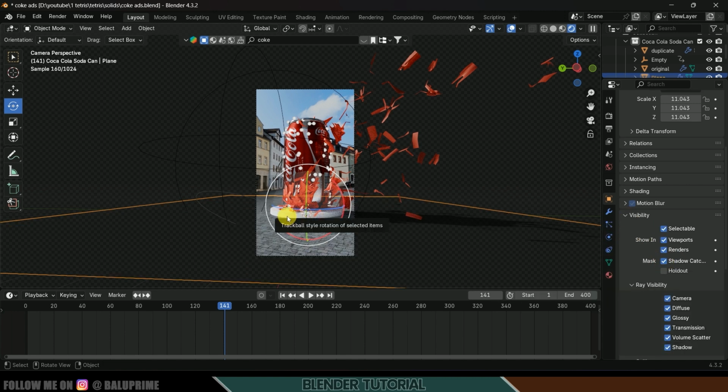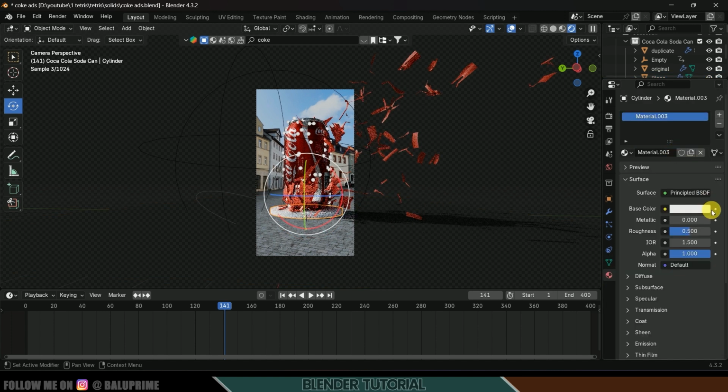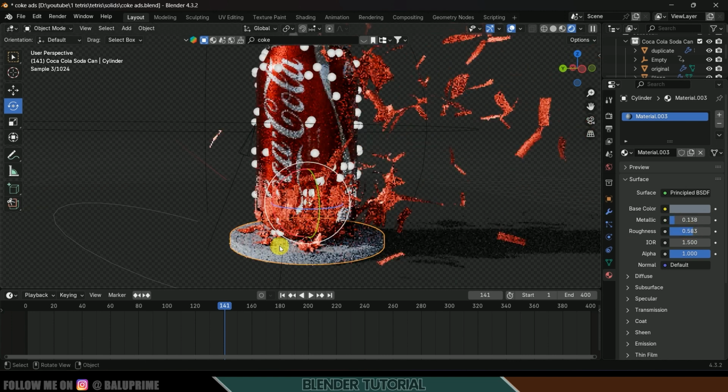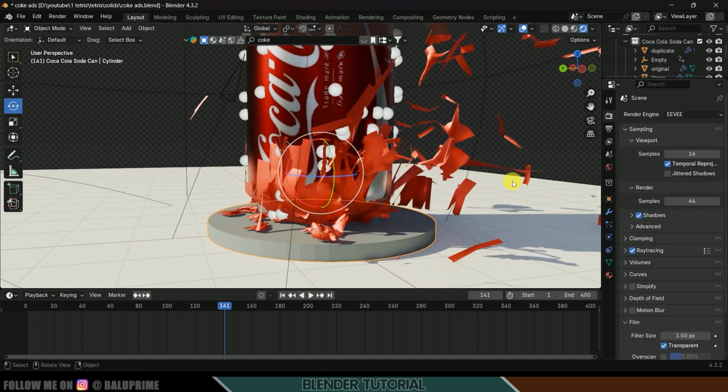Now let's select this base here and let's add some solid color. Add new material and base color, I will select this floor color only and I'll make it a bit metallic kind of look and I will increase the roughness a bit. And if you want to add some bevel, so let's change this to cycles. And by the way, the shadow catcher only works in cycles engine.